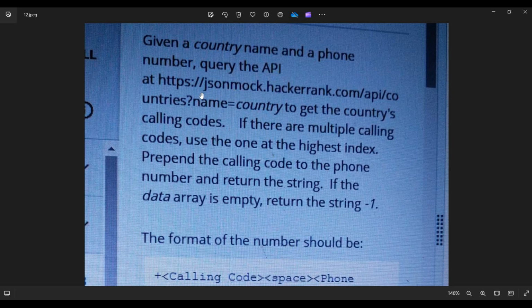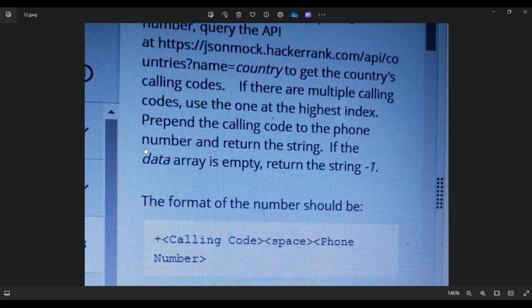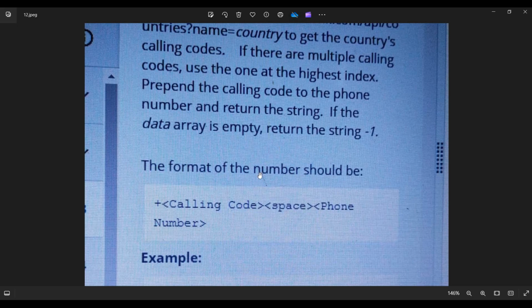things. So this is an API, http jsonmock@rank.com/API country is equal country name is equal country, to get the country's calling codes. If there are multiple calling codes, use the one at the highest index. Prepend the calling code to the phone number and return the string. If the data array is empty, then return the string -1.